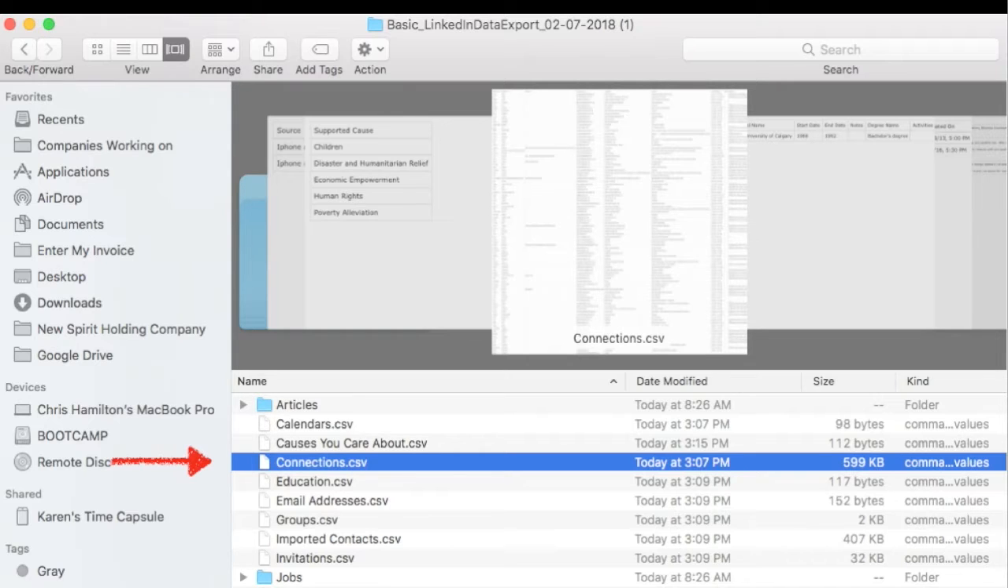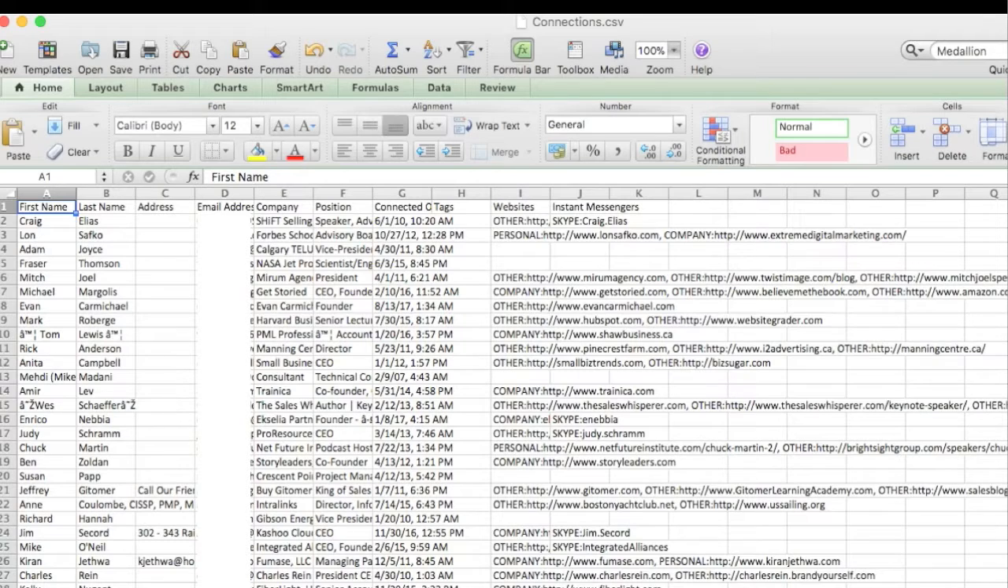When you click on the connections CSV and open it, what you're going to find is it's going to bring up a CSV file with every single one of your LinkedIn connections. You're going to have a first name, a last name. You're going to have an email address. I've blocked them out here for privacy's sake. You're going to have a company. You'll have a position. It'll show you when you connected with that person.